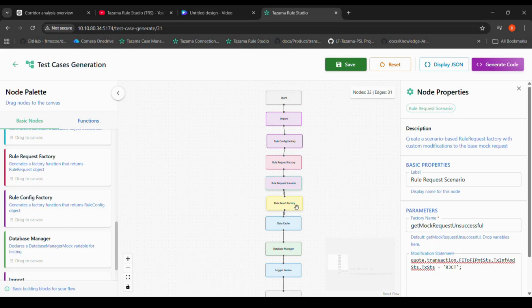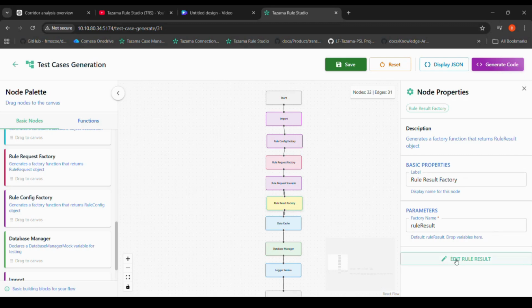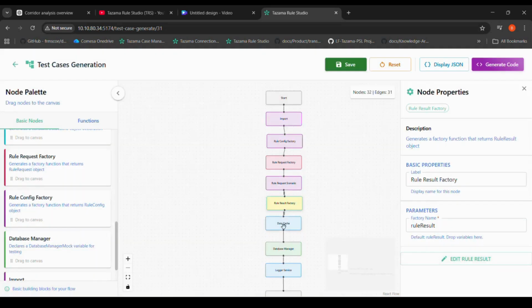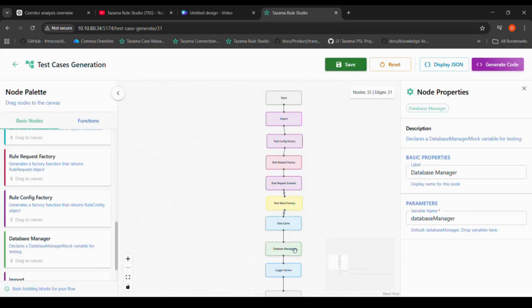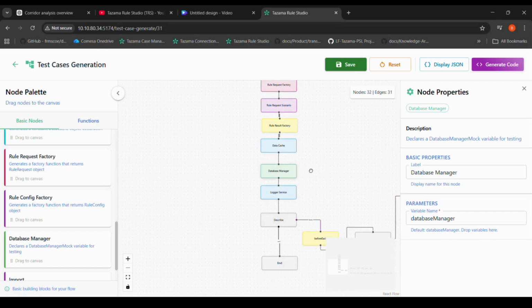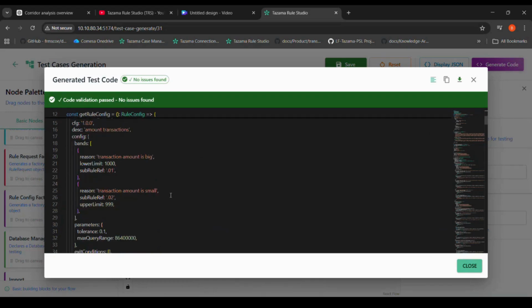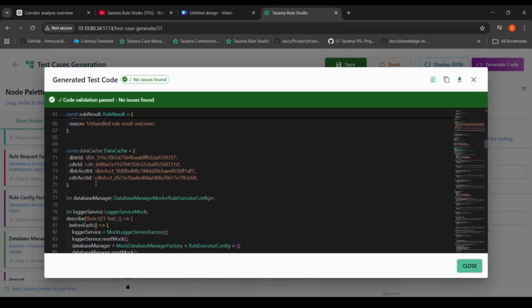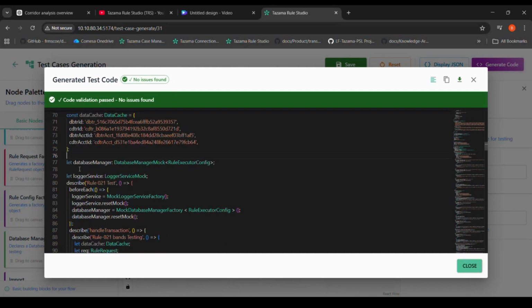Then we have the rule result factory, where you are going to change the default ID to the ID which you selected in your rule config. That looks good, so I'm just going to save it. Then we have our data cache and our database manager. And again, these, along with the logger service, are things which are already dynamically getting changed in the code directly. So this is our data cache, and this is the logger service.